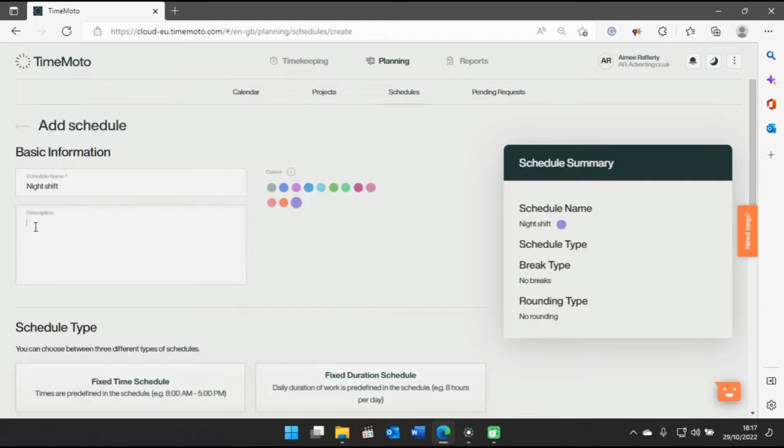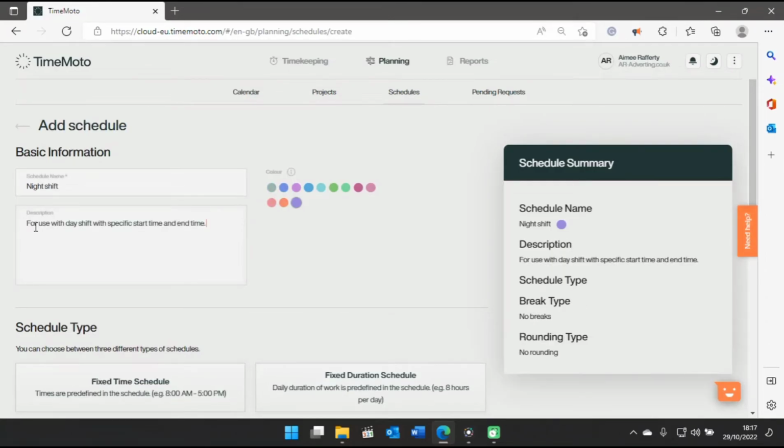I'm going to give it a description: for use with night shift, with non-specific start time and end time. And give it a colour.